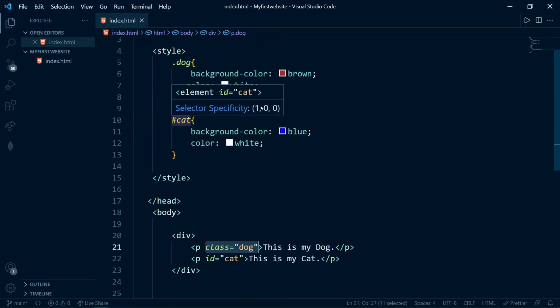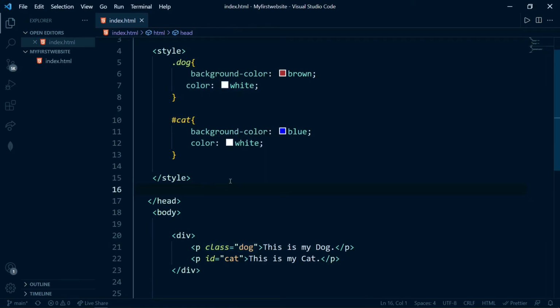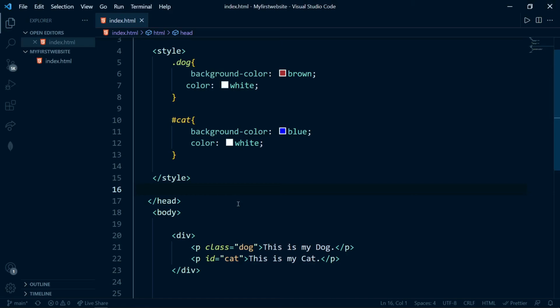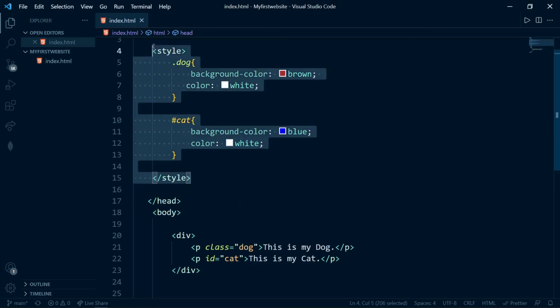You can see here the selector's specificity is 1. Now this will be the specificity, and after that only a class comes, and after that only the tag name comes. Okay, this is how internal css, I mean inline css, actually works. And this is what is meant by an internal css.